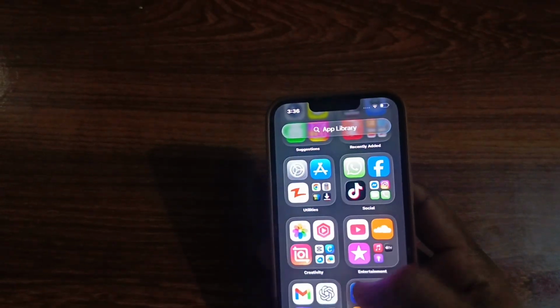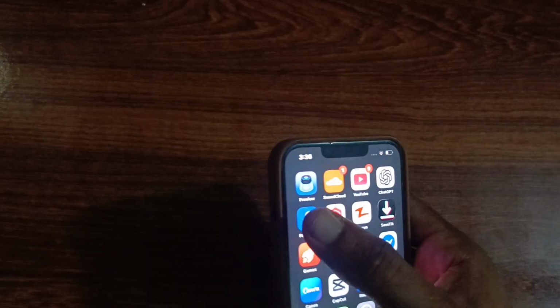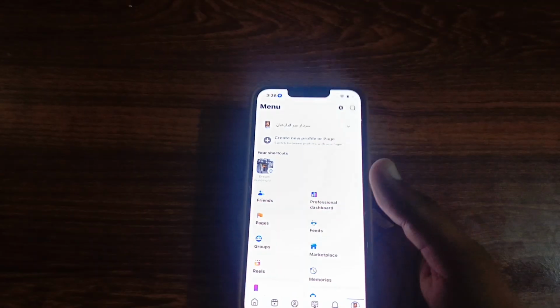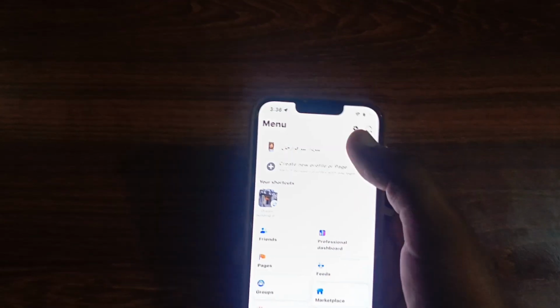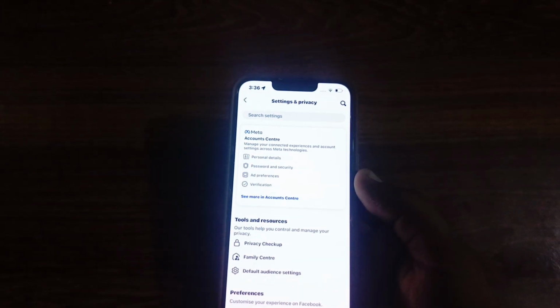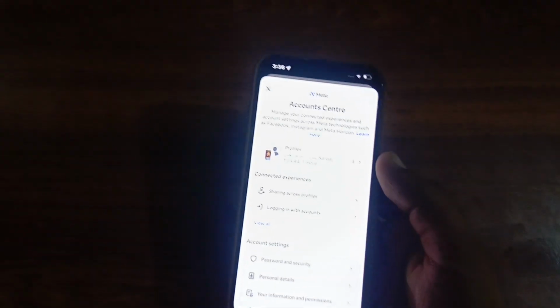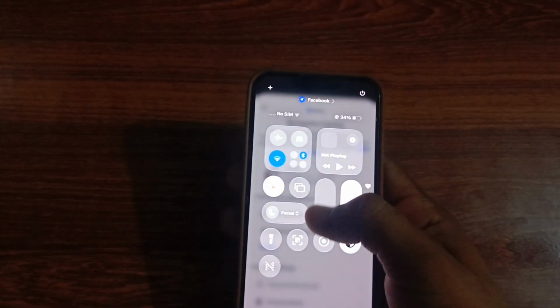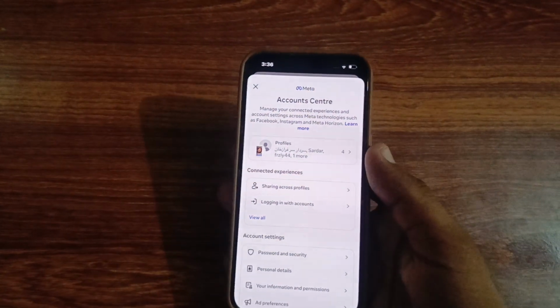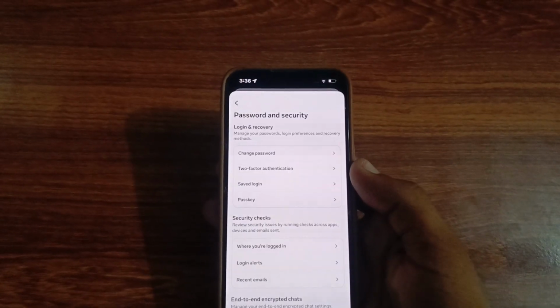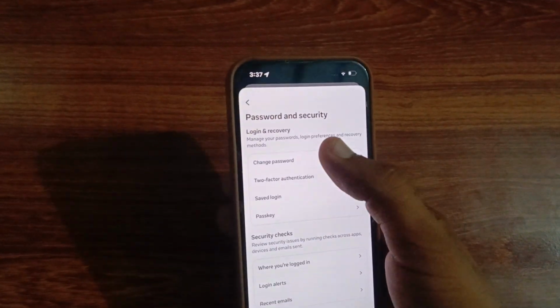So guys, first of all, open the Facebook app on your phone and then tap on the profile icon. After that, it will appear on the screen of your phone, and then tap on Settings. Now we can see, as it appears on the screen, tap on Account Center. Now scroll down, tap on Password and security. Now tap it and then tap on Change password.